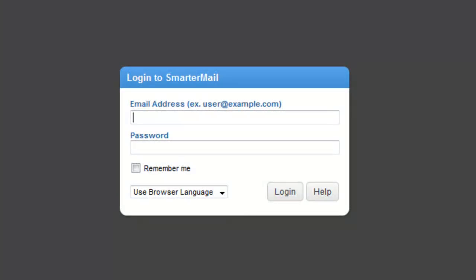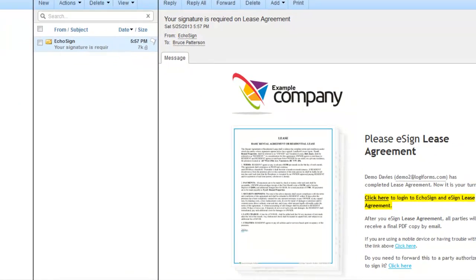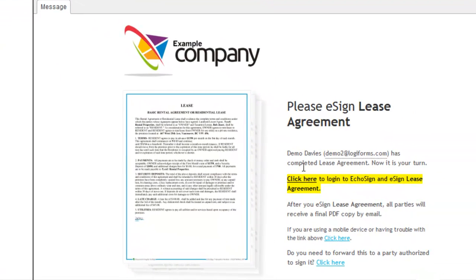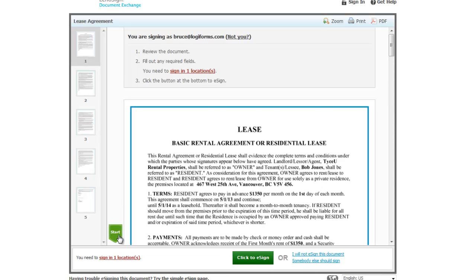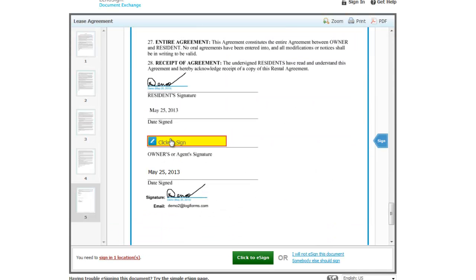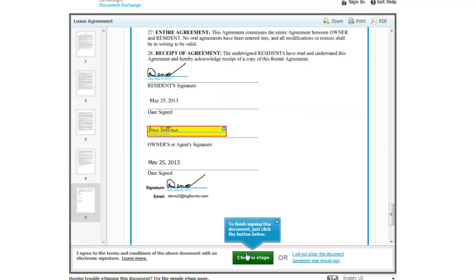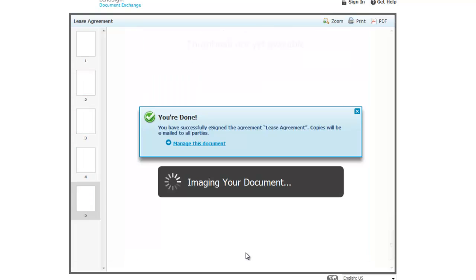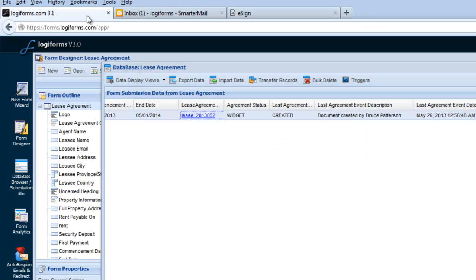Now closing the PDF, we can log into our email account where we'll find the document ready for our signature as the sender. In our inbox, we now have an email from Adobe EchoSign asking us to sign the completed lease agreement. Click the link to sign the document. The signing process is now complete. Each party will receive via email the final executed lease agreement.